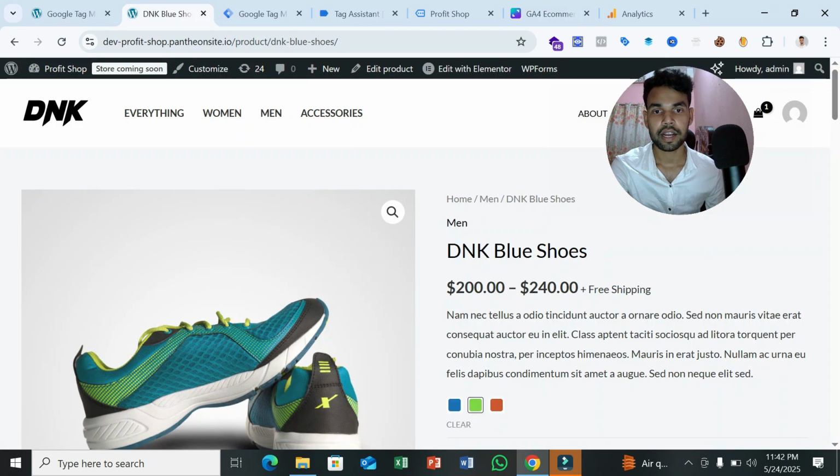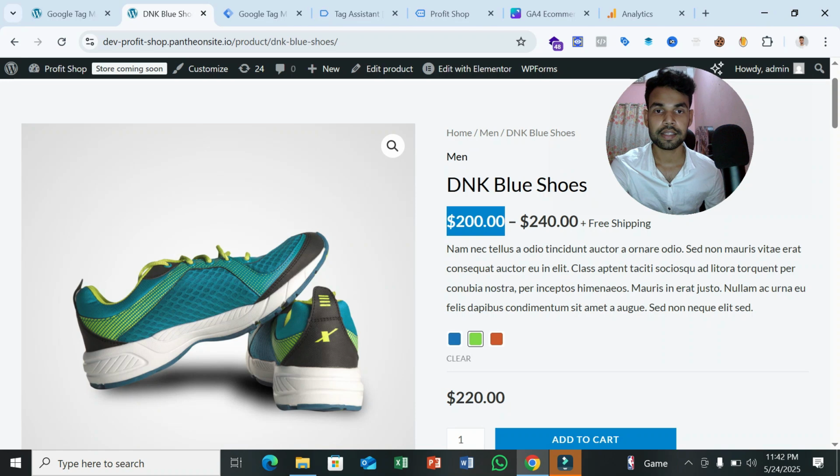If you want to track how many audience visit your product page, and also if you want to track this product page value, like $200 as you can see here, this kind of value and dynamic information, you have to enable the data layer, and the data layer helps you capture this kind of information. Okay, so how can you enable the data layer?